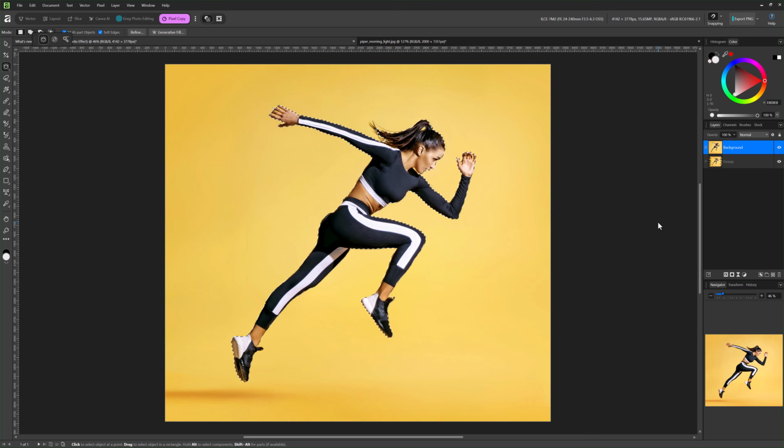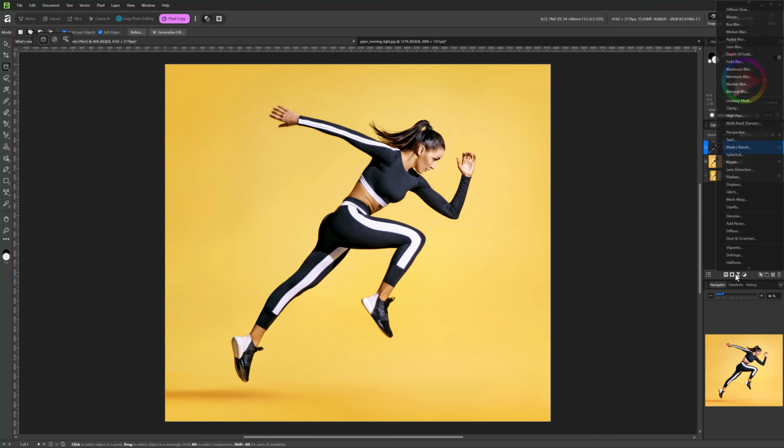I just might use Control J to put her up on a new layer. Now when I apply this glitch filter, I'm just going to be applying it to the runner itself and ignoring that yellow background. So now I would do the same thing. We'll just come under here under filters.